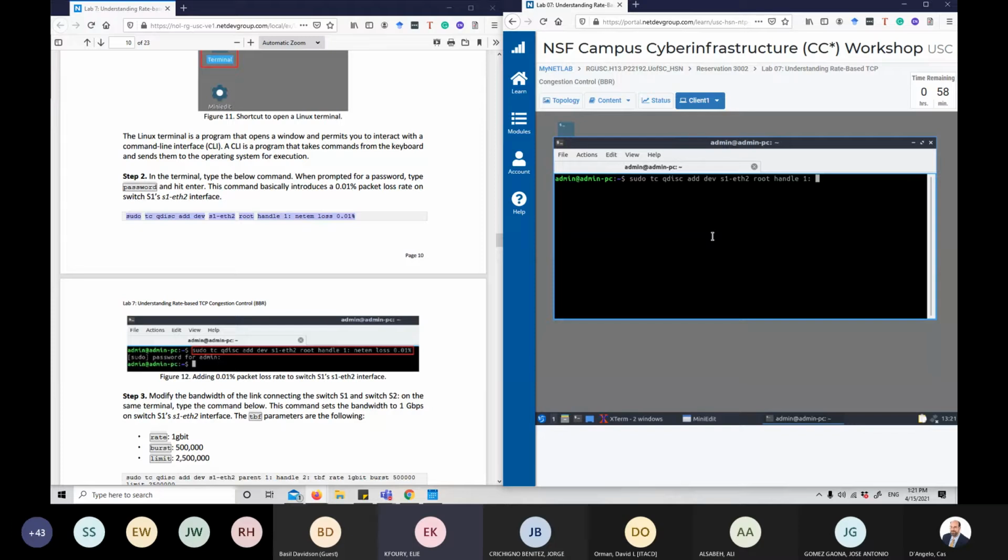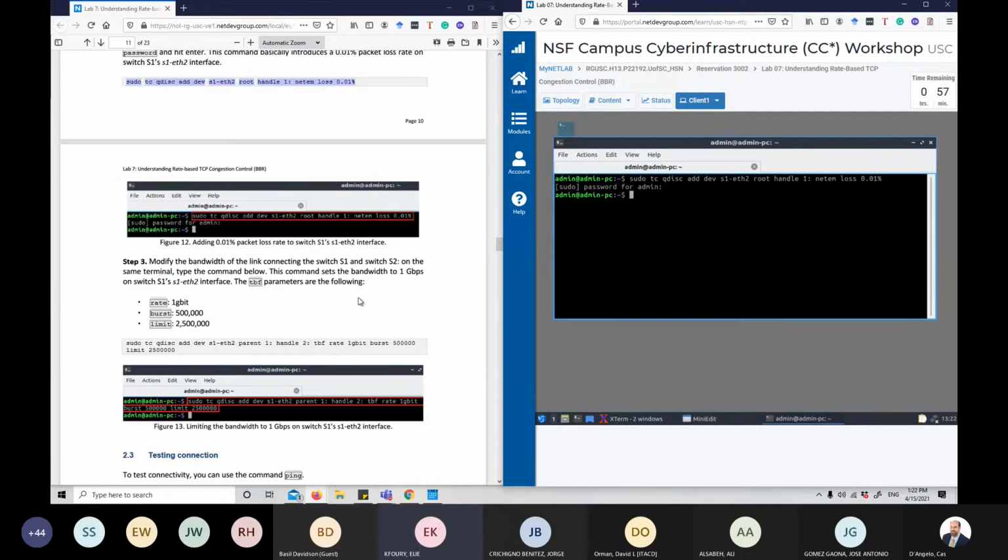And then we have to specify what queuing discipline we're going to be using now. I will be using netem to emulate packet losses. So netem, network emulator. And here you can write loss, latency. You have a lot of parameters that are discussed in the other lab. But for now, we're just going to emulate 0.01% packet loss. Hit the enter, and now they're asking us for the password, which again is password, all shortcut. So we just emulated 0.01% packet loss on S1-ETH2.